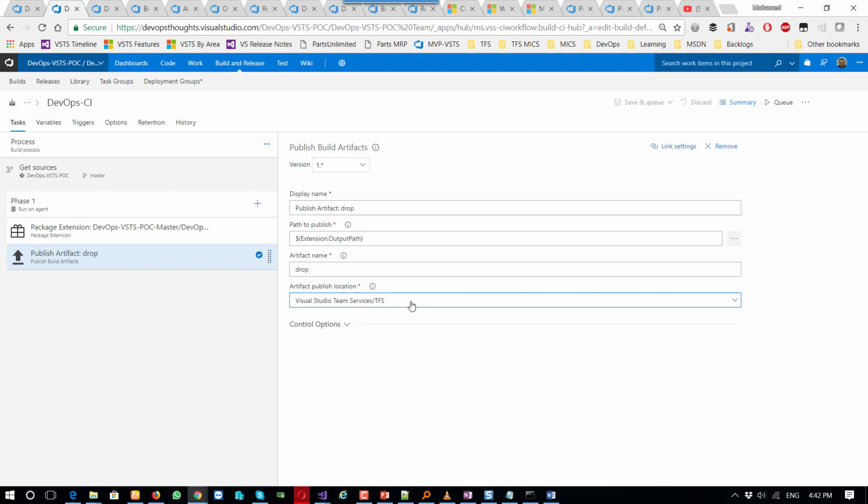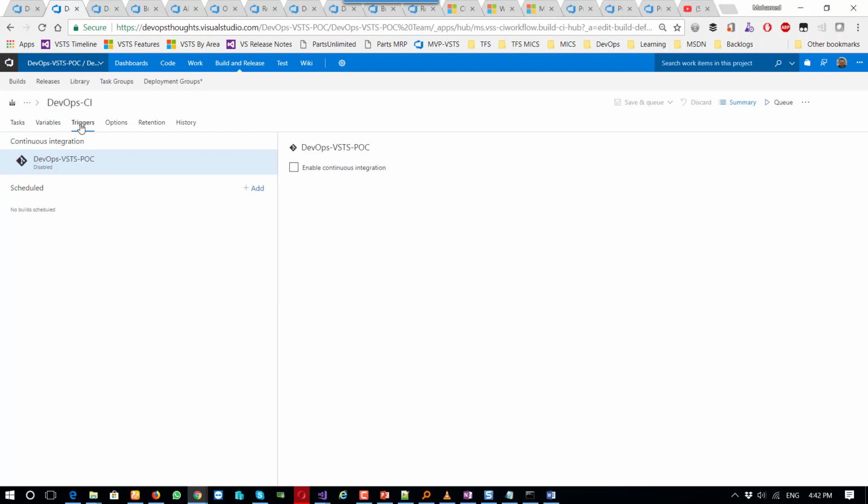Once I have that, the build can also be triggered. With this trigger, I can enable continuous integration. So once I commit the code to master, this will trigger the build automatically and the deployment will happen automatically. So I can do that.